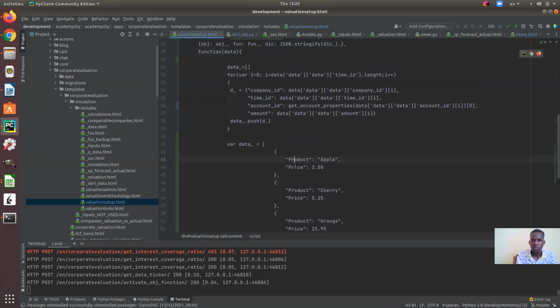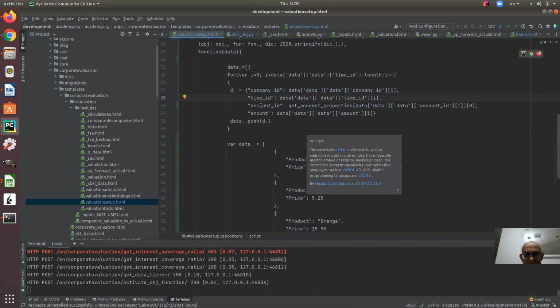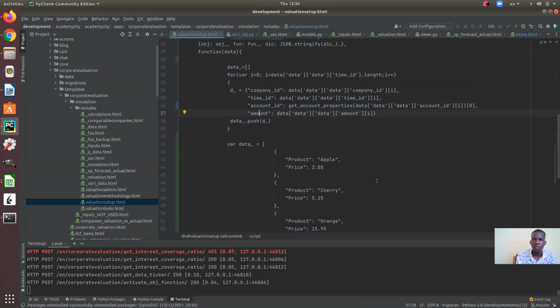So here I have product, price. What am I going to have here? In the loop, see what I did? I made a D underscore, which is really similar to one of those. See that? So I'm getting a D, and the D, in my case, will have a company ID, time ID, account ID, amount, instead of product price. So here, every record will have those 4 titles. Got it? Yes. That's pretty cool.